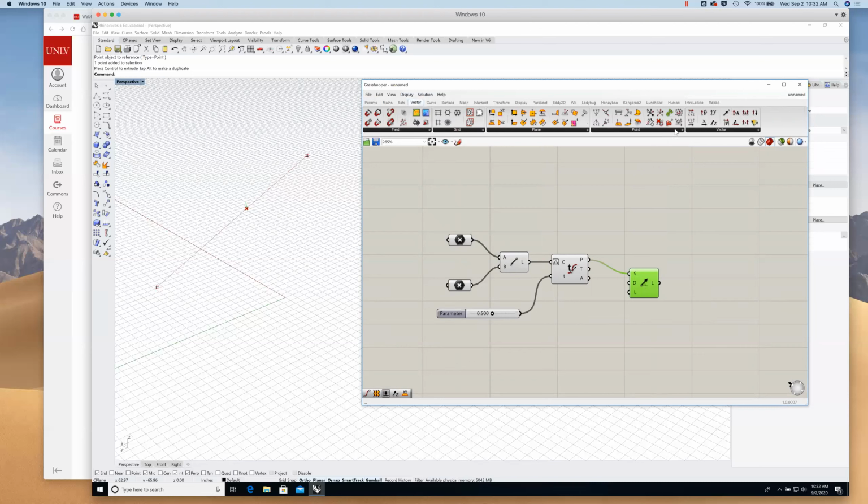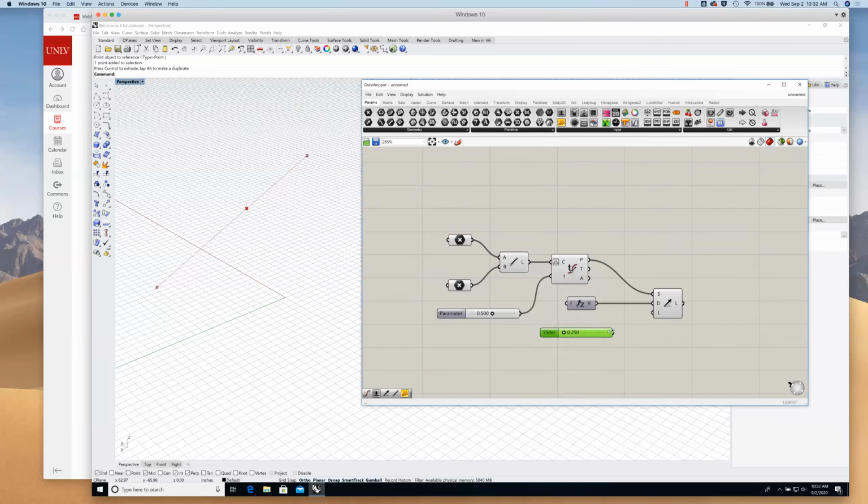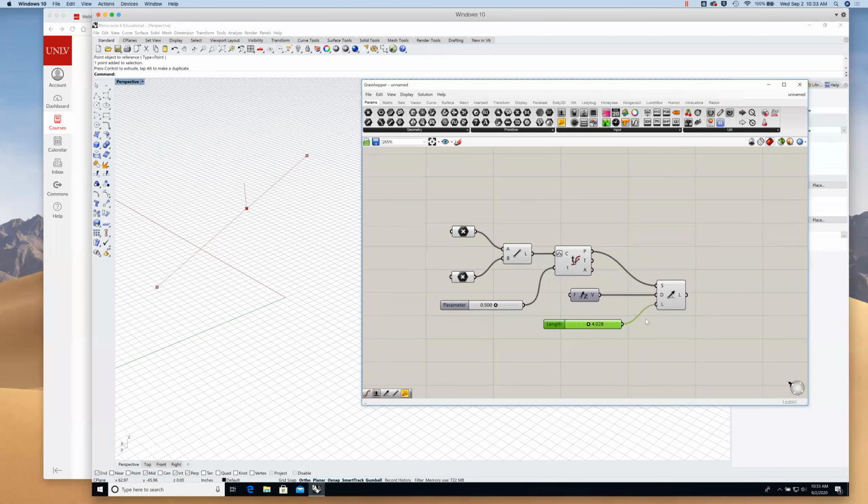I'm going to go ahead and just find the world Z vector and plug that in anyway, just to be clear. And then for length, I'll make a new slider. I'm going to reconstrain this. I'll make the maximum something larger, so we have a little more artistic license here to make something taller or shorter. All right, there we go.